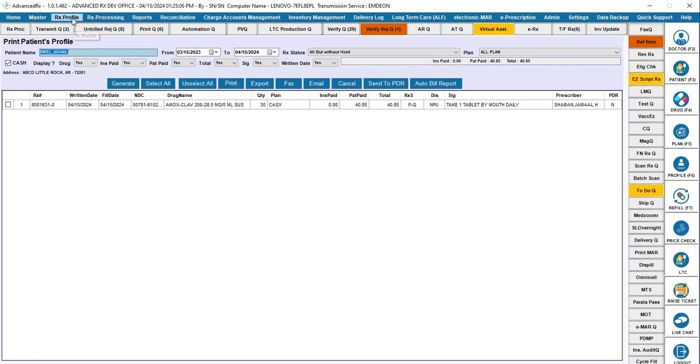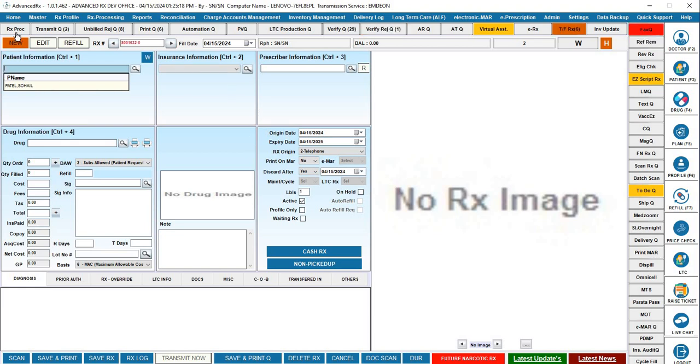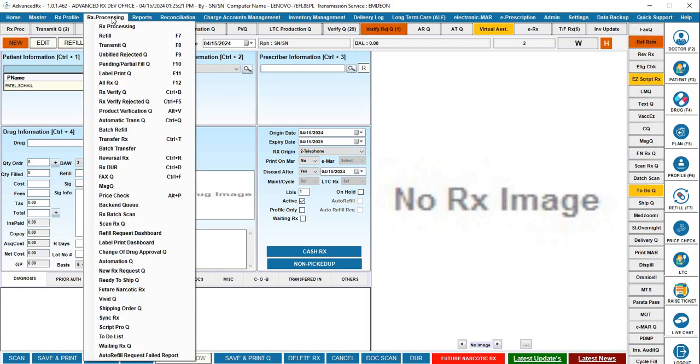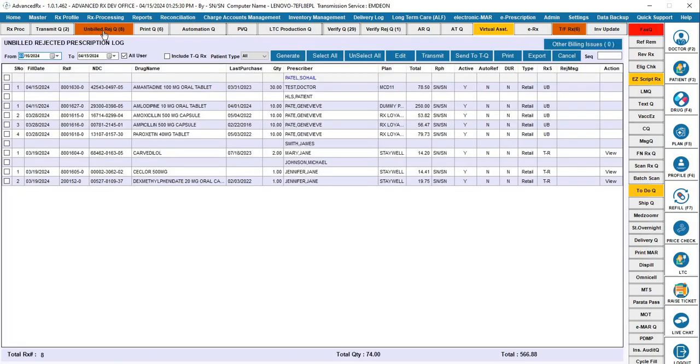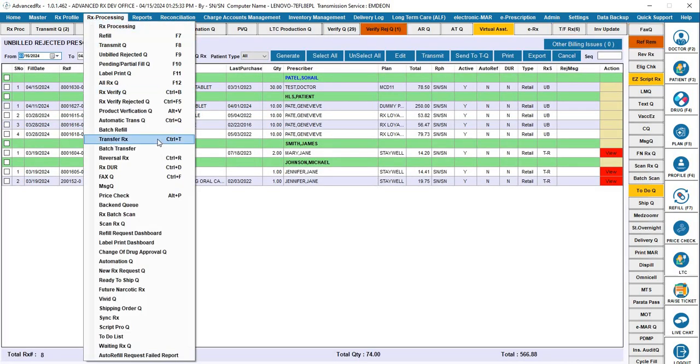So now after the RX profile, we have an option that is RX processing. So basically this RX processing stands for this RX process screen where we have already worked and these queues. So if I just go to the RX processing, you can see we have transmit queue here, which I showed you earlier from the top. We have unbilled reject queue, which I have already shown you on the top. There are some things which are not on these tabs, but multiple things are already covered on the top, and we have just a little bit more in it.